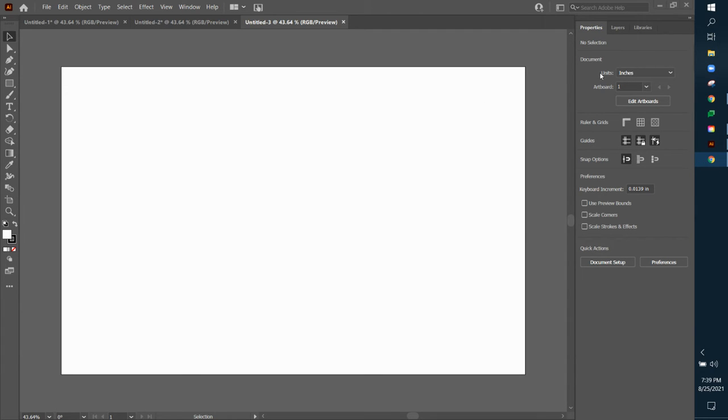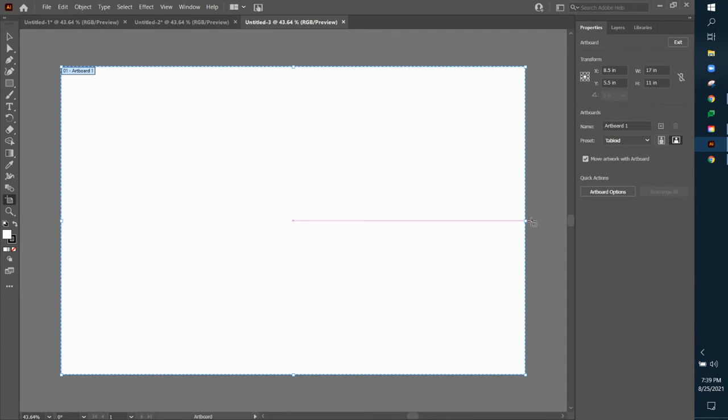If I forgot to change the units, or if the client wants it in picas rather than inches or points, we can easily change that here. I like to keep mine at inches. We can also change our artboards if we want to make more artboards. By all means, you could add that, and we could edit our artboards really simply and make it a different size if we need to.